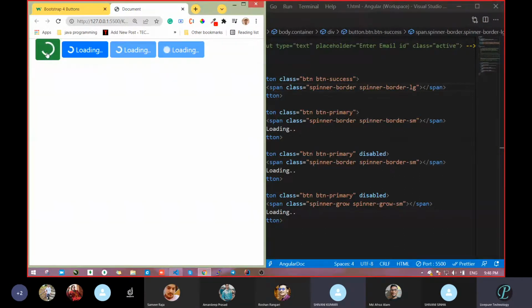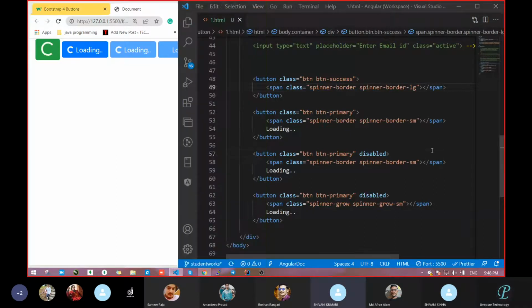When will you use this one? Suppose you are registering a form, means when you are doing a login or registration process, that time you are entering the data. It will take some time to go inside the server side. So that time you can use this one to show that data is loading. That's why many websites are adding this one. Got it? So wherever you want, you can do this.